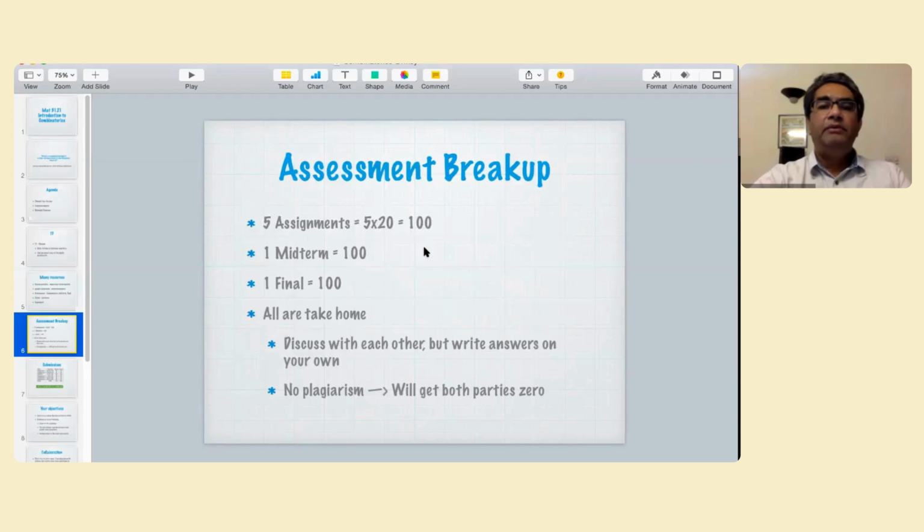Assignment breakup: there are going to be 5 assignments, once every 2 weeks approximately, for 20 points, 1 midterm and 1 final. So I suggest that you discuss with each other, but write answers on your own. At this level, I would think for 2-3 hours on my own, and then I'll find the answer somehow. But when I write the answer, I internalize it. So I will share techniques of thinking with you as time progresses.